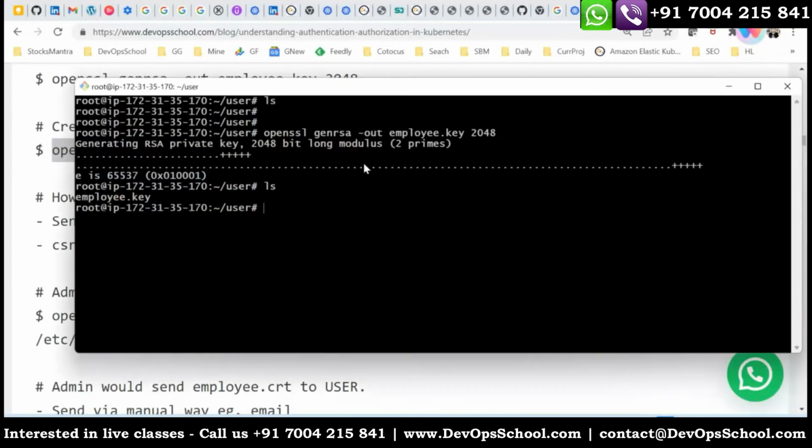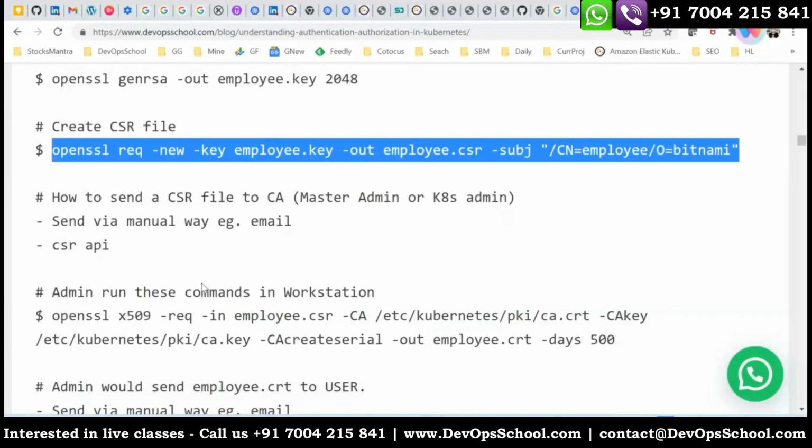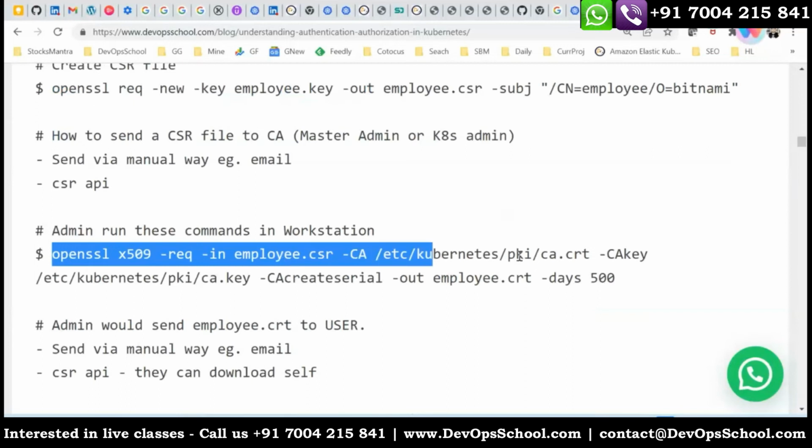Now this is the key and this is the CSR file. This CSR file you will send to the admin. Fortunately, I am the admin and I am the CA also on the same server. So I'll use this command directly.